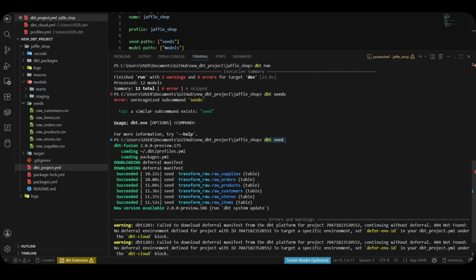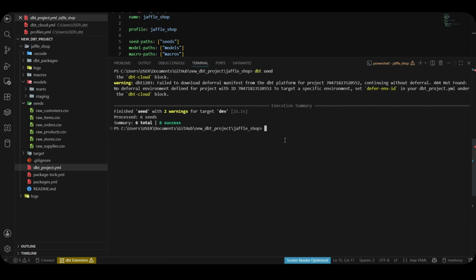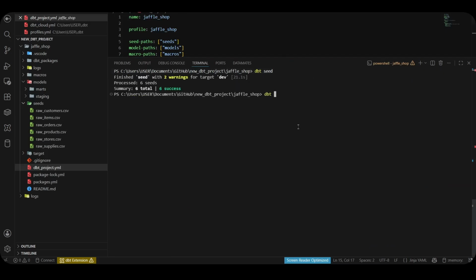So can you guys run this particular command? Just go into your VS Code, open up your terminal, right? After you've launched your project, open up your terminal and then now run dbt seed inside your command prompt there. So this is what you want to run.